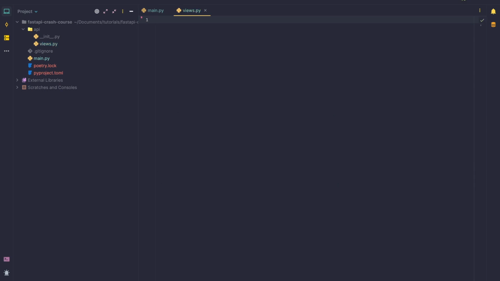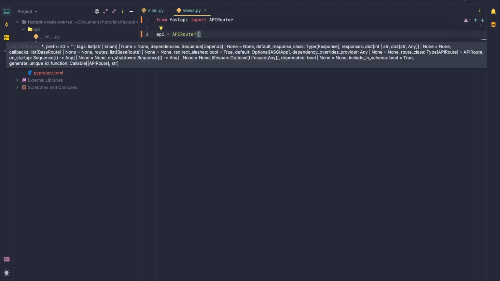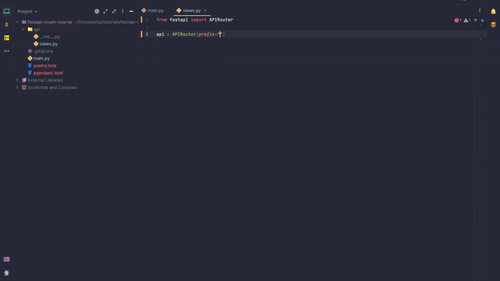So what we want to do here is create a router, and this is the logical grouping in FastAPI. So here we're going to say API is equal to APIRouter. We're going to import this from FastAPI, instantiate it, and say prefix is equal to /API. So all of the routes that we specify with this API router will be prefixed with /API. What we want to do first is create a list of users and return them to the frontend.